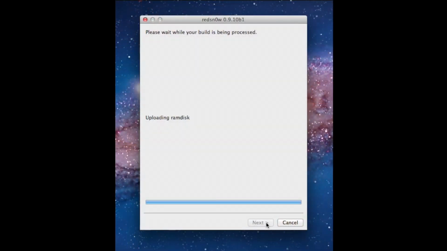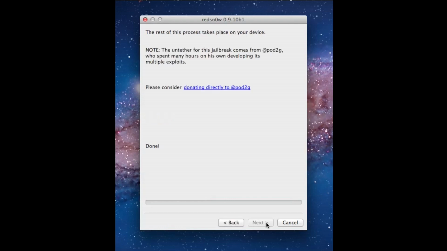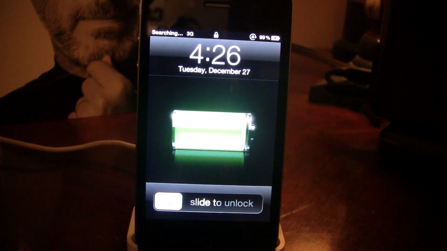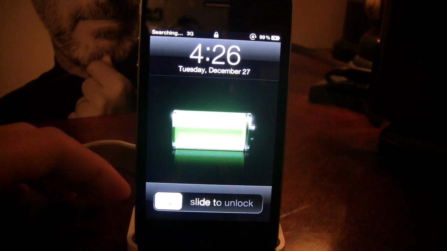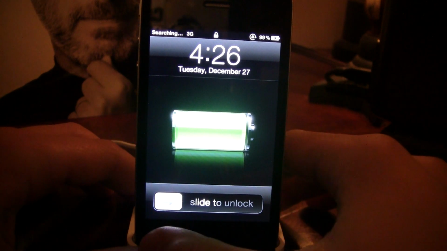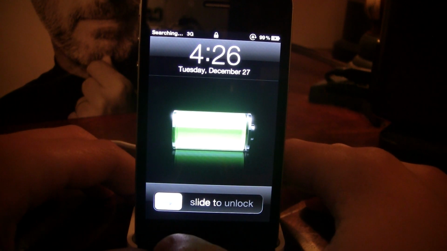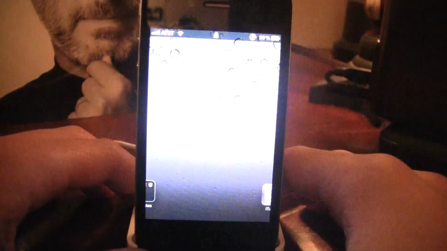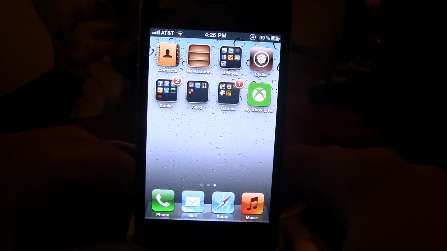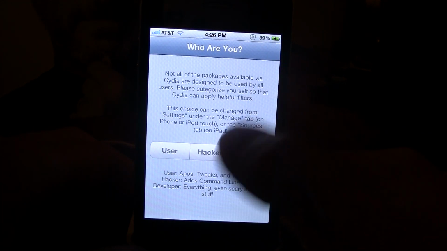So then back on Redsn0w, once it's done uploading the RAM disk and going through the process of rebooting, it should be done. So you can just close out of that then. And then back over to the iPhone, once it's done rebooting, just slide to unlock here. There we go, slide to unlock. And now you have a fully functional iDevice that works with Cydia, and it is untethered.